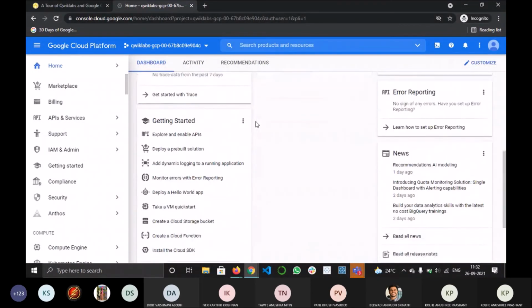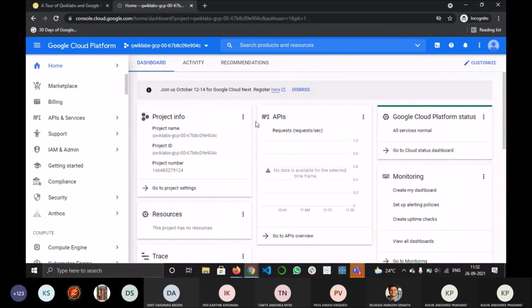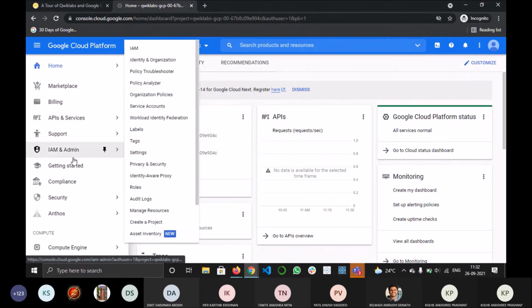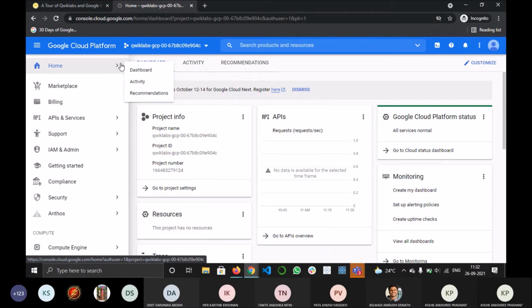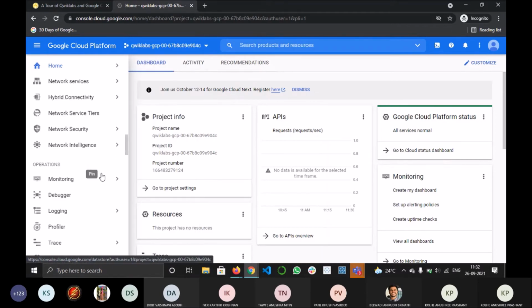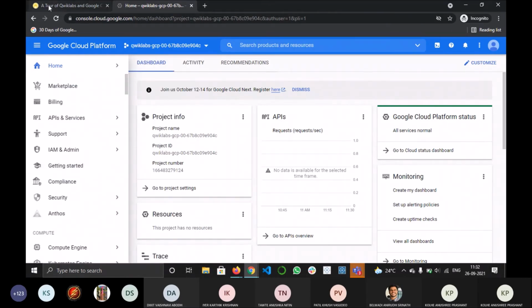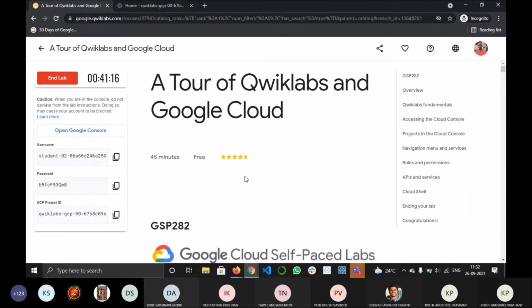There are a lot of details regarding your project. You'll be learning each and every one of these in the further labs. On the right-hand side, you have all the services that are provided. You'll be learning about these in detail as well, so do not worry about it. Let's move on to the lab.